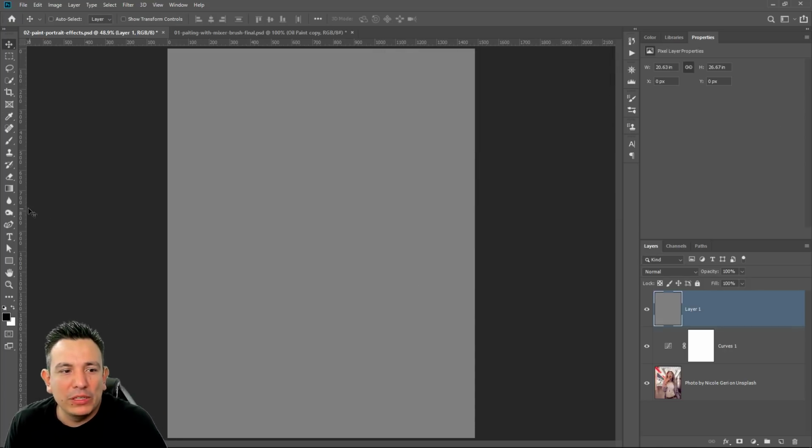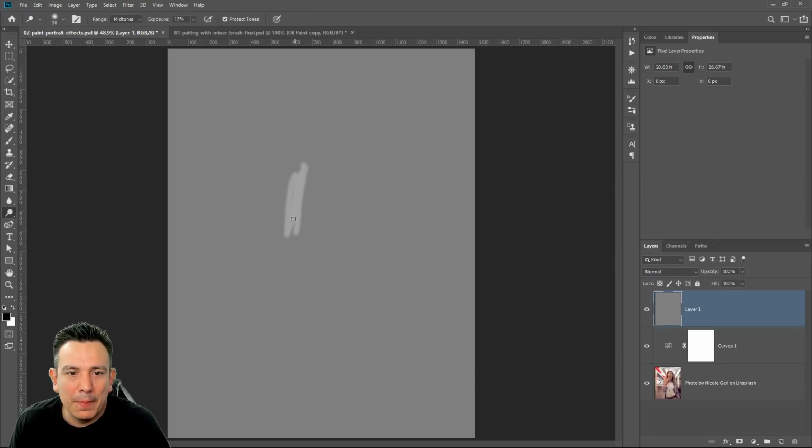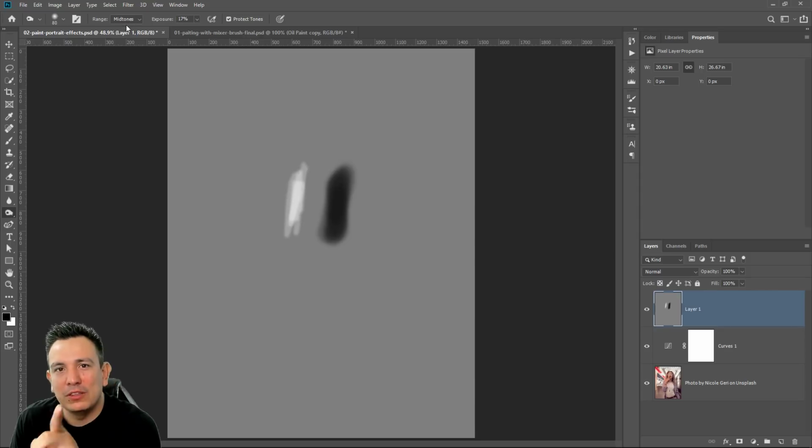And what I'm going to do is use both the dodge tool to brighten pixels. See how I'm just brightening those pixels? And the burn tool to darken pixels. See how I'm darkening pixels? Make sure that midtones is set on range for both the dodge and burn tool. So I'm going to make some pixels brighter and some pixels darker. That's all I'm doing. And I'm just going to undo that.